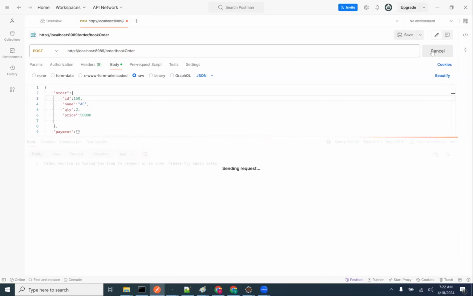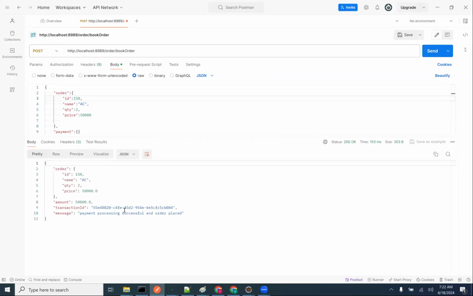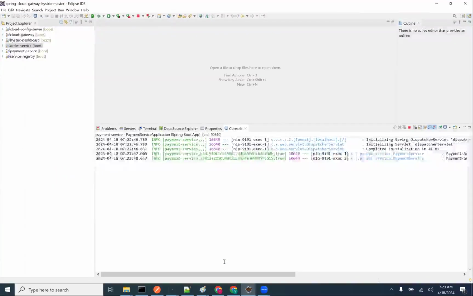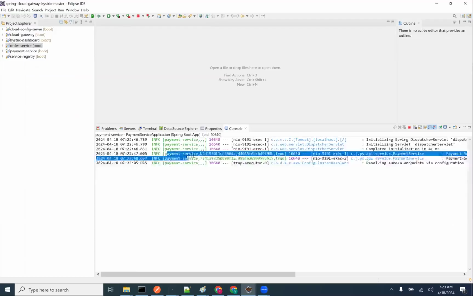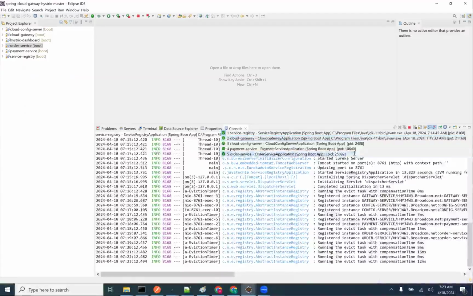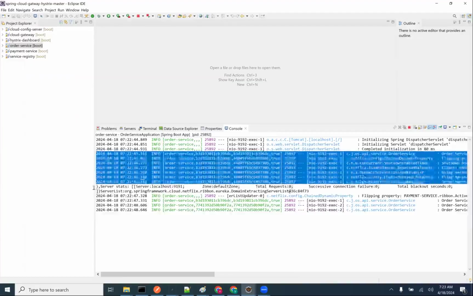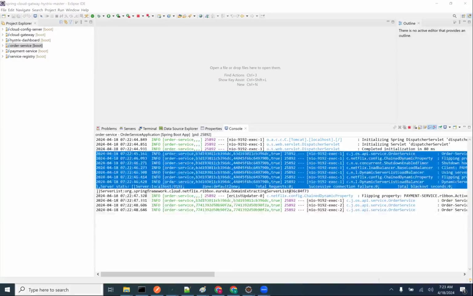I think it's not registered yet. It will take some time. Payment processing successful and order is placed. Okay, now you will see here. You're able to see that, guys, now in the order service. You see here payment service. There are 2 transactions. Let me go to order service. I'll capture this info or else I'll zoom it.